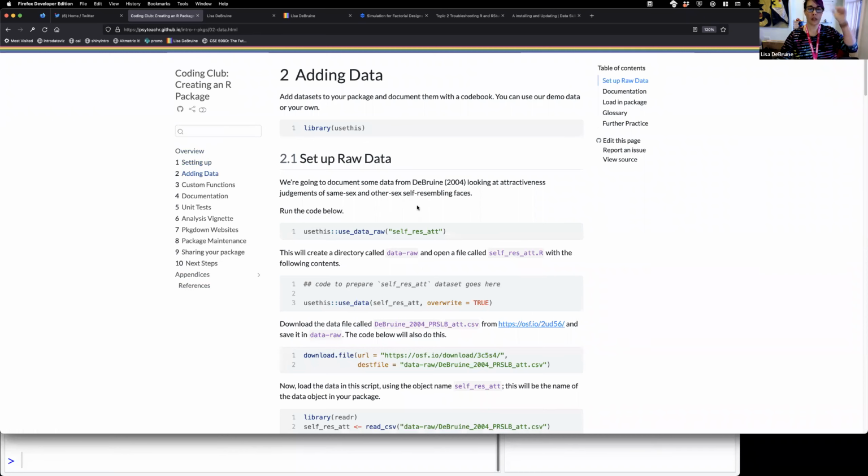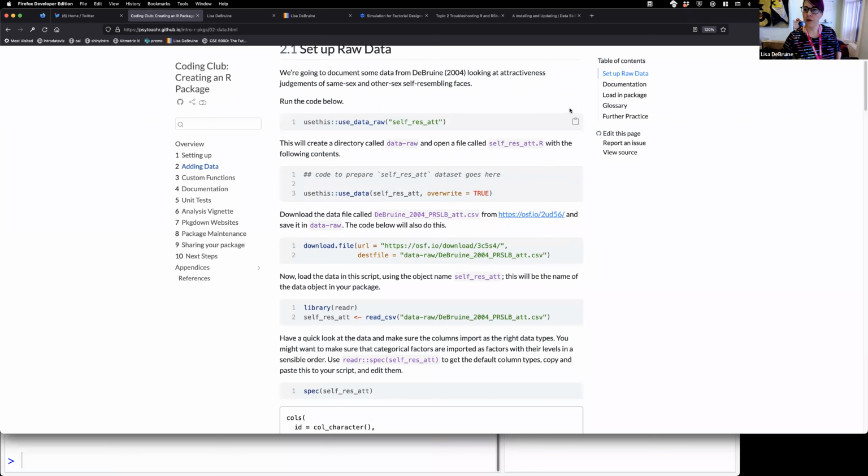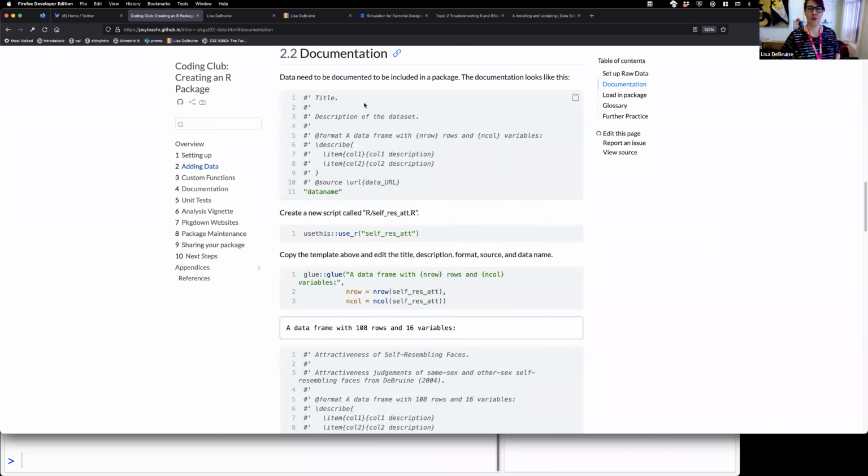So we're going to use some data that you can download from the OSF, or you can use your own data. I'd recommend following along with my data and then practice later with your own data. We're going to add that to a directory and go through the process of creating a data object that gets included with your R package, and also documenting a data set. So it's basically creating a sort of code book for your data set.